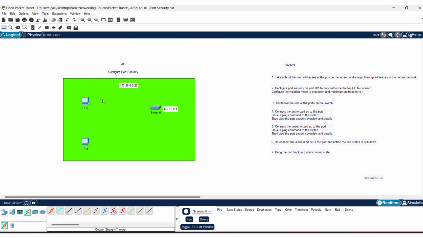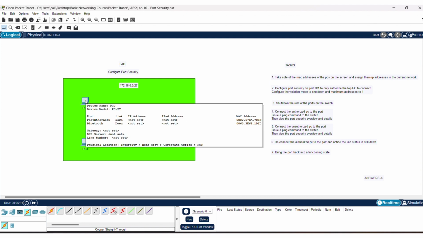We have our diagram here with two end devices and a switch, and we've been given a network. Our task number 1 says take note of the MAC addresses of the PCs on the screen and assign them IP addresses in the current network. So there's two ways we can see the MAC addresses in here. Packet Tracer will show us if we just hover over the device. You'll see we can see the MAC addresses on the right side of the pop-up.